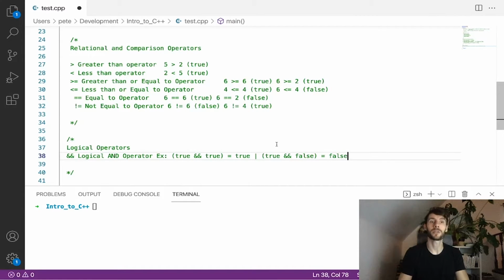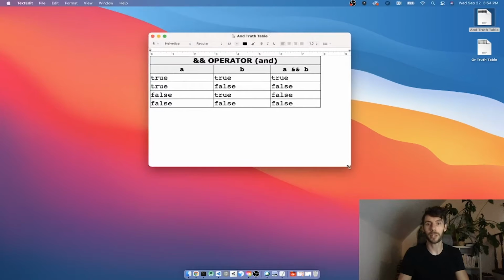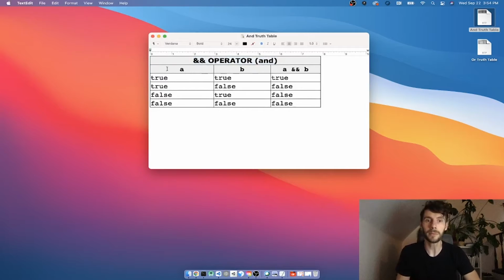In fact, I'll show you a truth table that I can pull up here. I'm just going to dismiss this code window, and I'll pull over our truth table here. So you can see the AND operator. When we have our A value, our left-hand value is true, and true, the result is true. A and B is true. True and false results in false. False, true results in false. And false, false results in false as well. So this is a truth table for the AND operator.